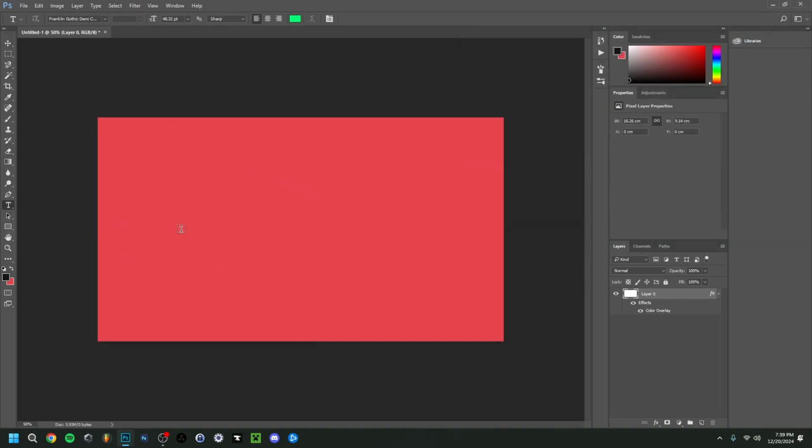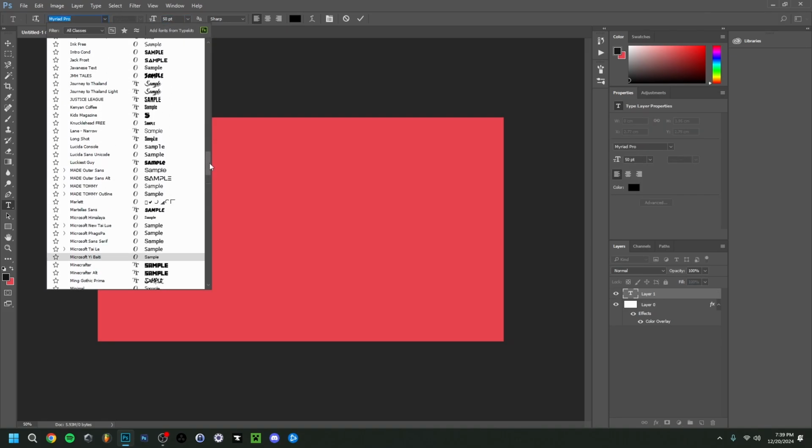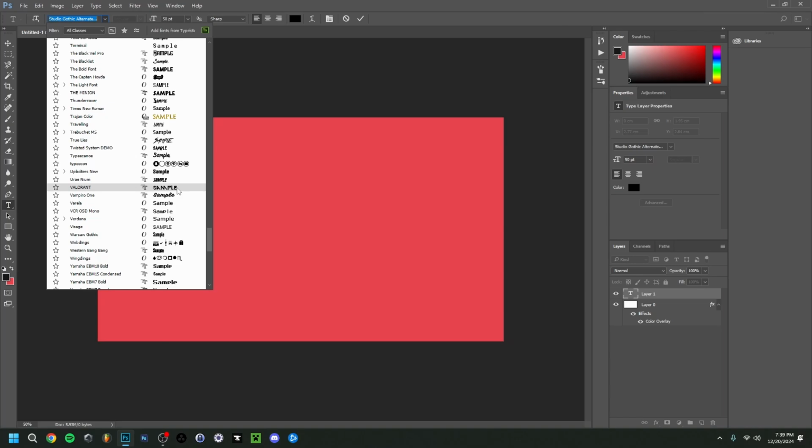And then we're going to go to the text itself. First of all, I'm going to make this bigger. And then of course we're going to go to our new font, which is simply called Valorant, so we just have the search bit here. And there we go, here we have it, Valorant.